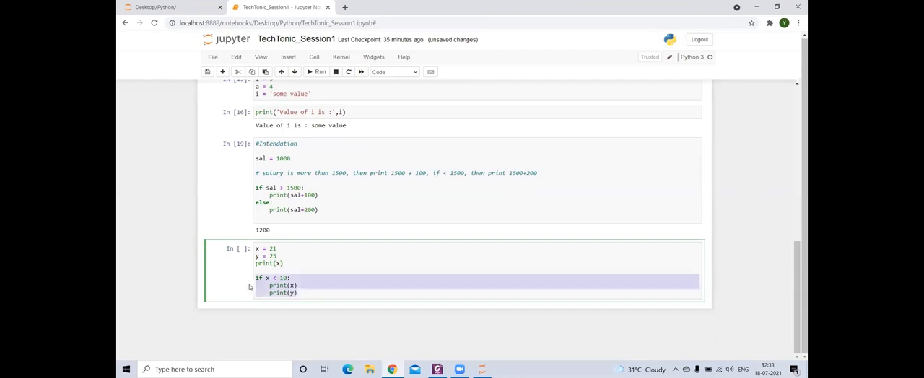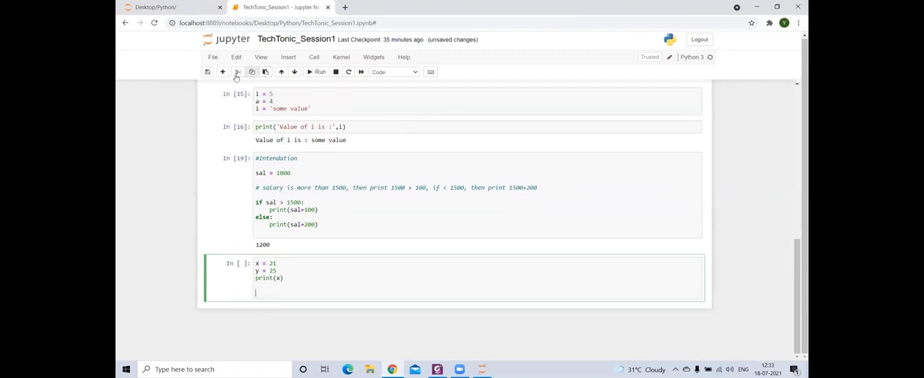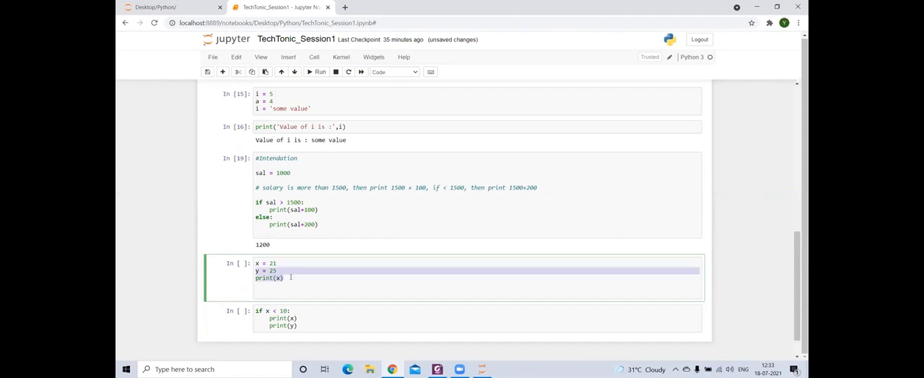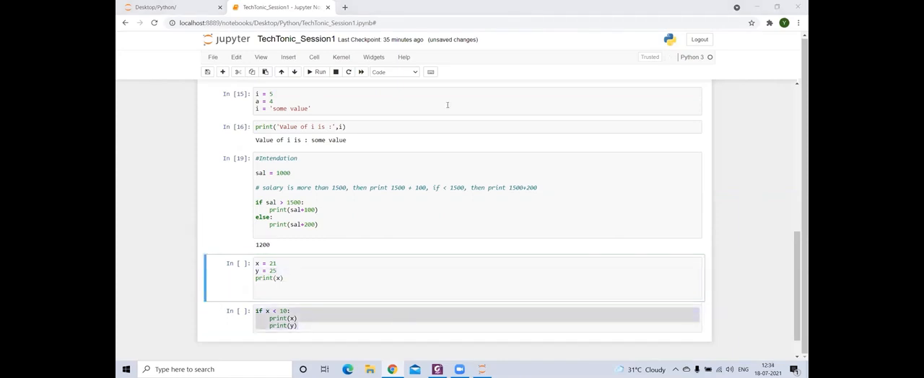Let me remove this and I'll probably put it into a separate one. Okay. So what is the answer for this and what is the answer for this? Are those spaces between SAL and 1500 required? Not required. I just made it that way for easy understanding.